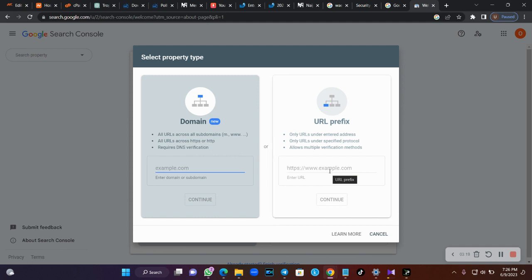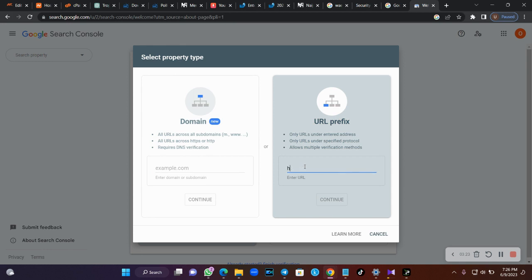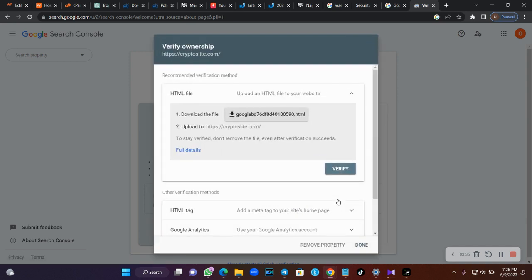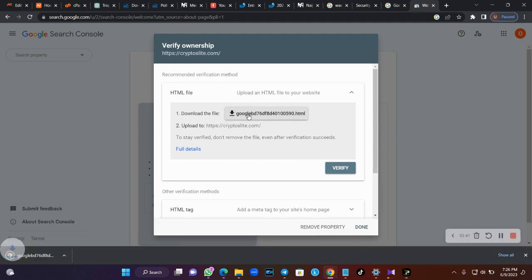Then you come to this, it's either use domain fix or this URL fix. So just type the name of the URL. Then you click on continue. It will try to verify the property, but if it sees that the property is not verified, it will ask you. So what you just need to do is download this HTML file.